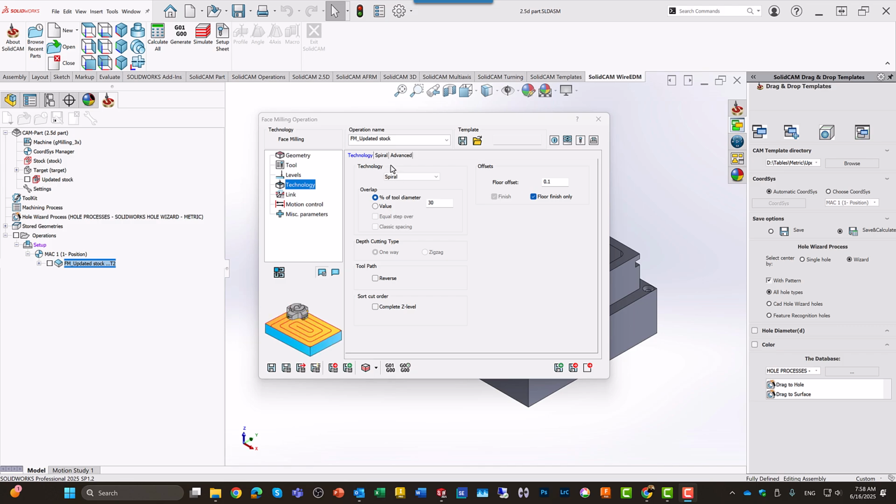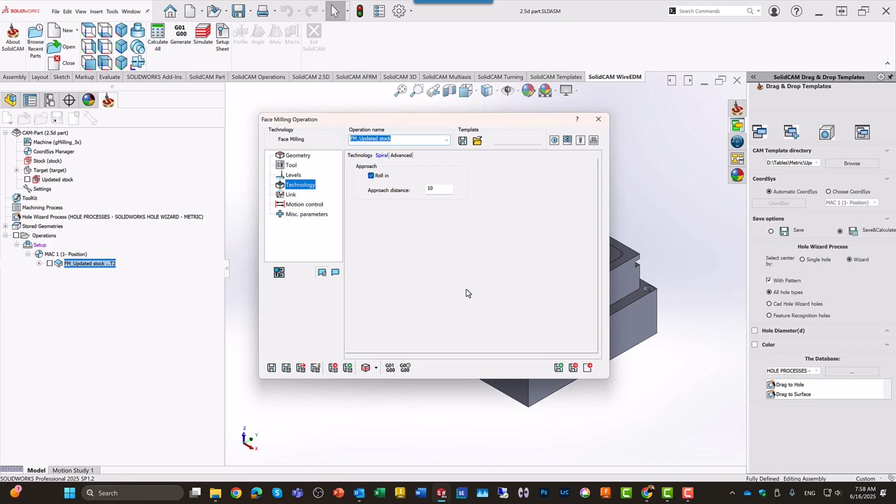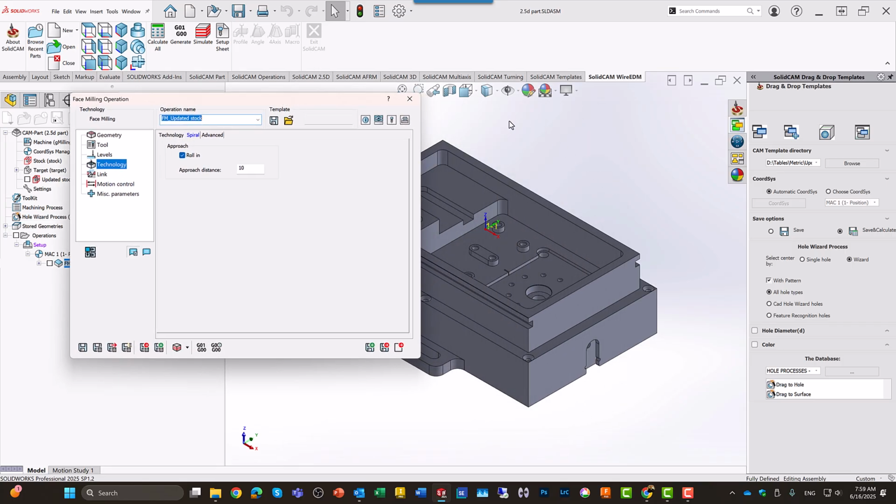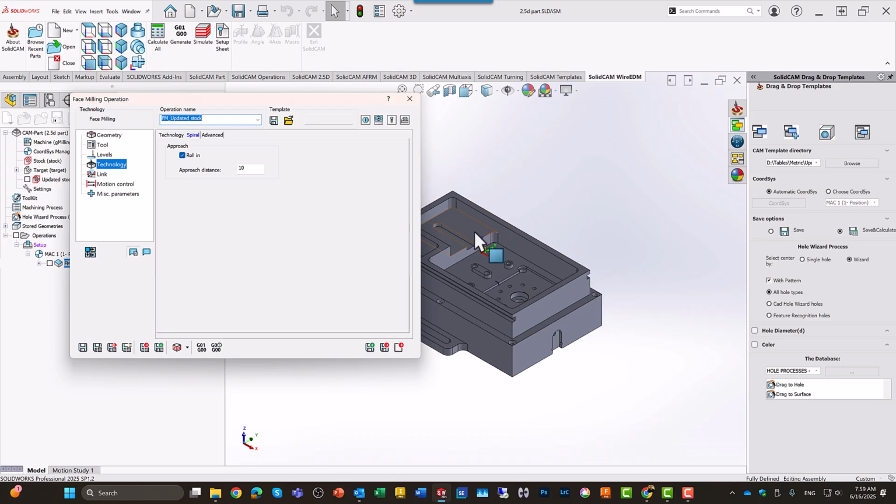Now, let's take a look at what we actually have here. If I go into the spiral page, all we have here is the option of rolling in. If I want to get to the edge, do I want to roll in to the part? I always suggest, especially with parts that are rectangular or square, and the stock actually is rectangular or square, to use a roll-in method. And I'm doing it from a distance of 10 millimeters.